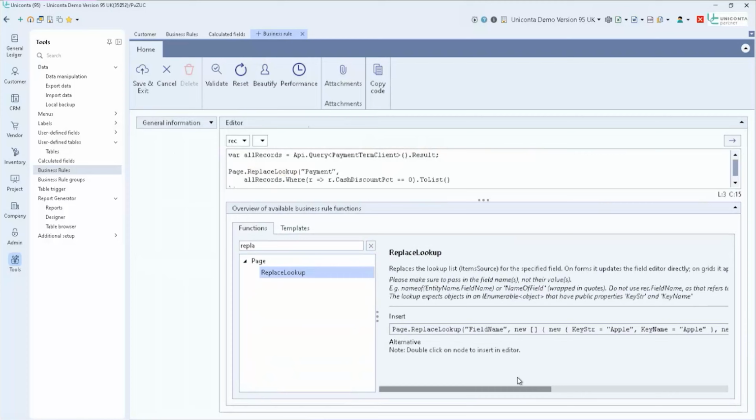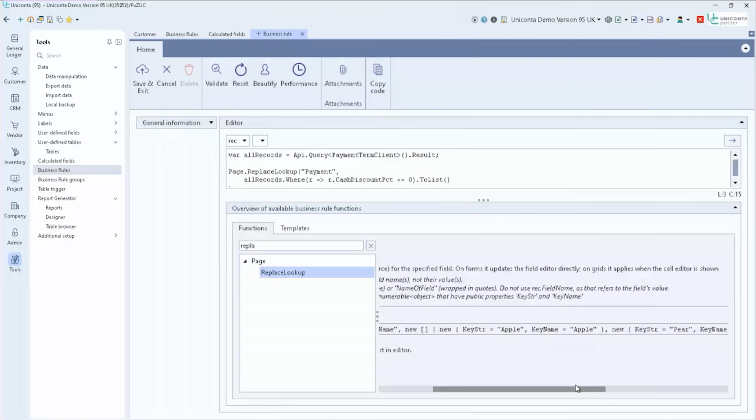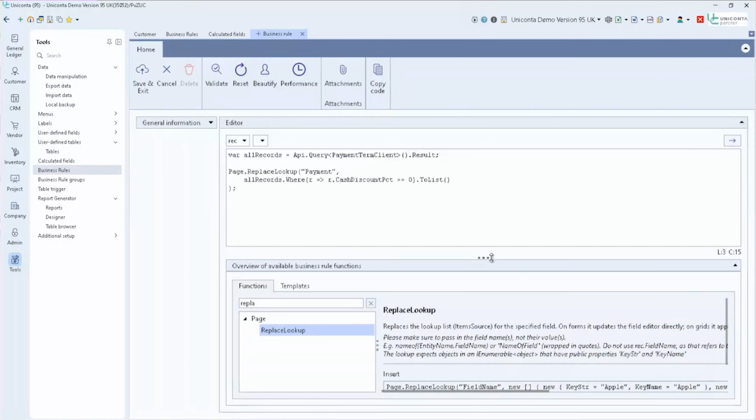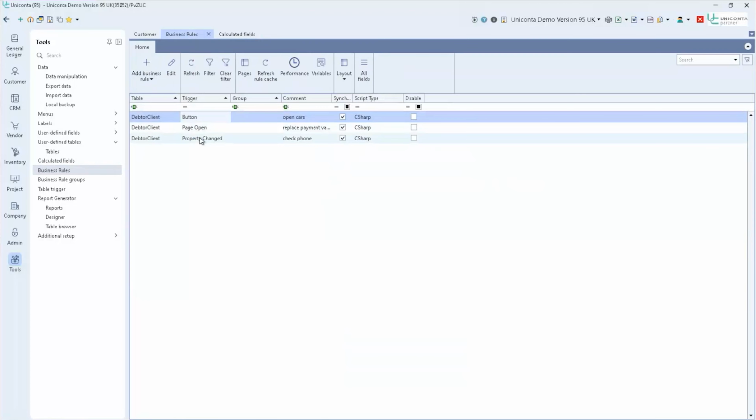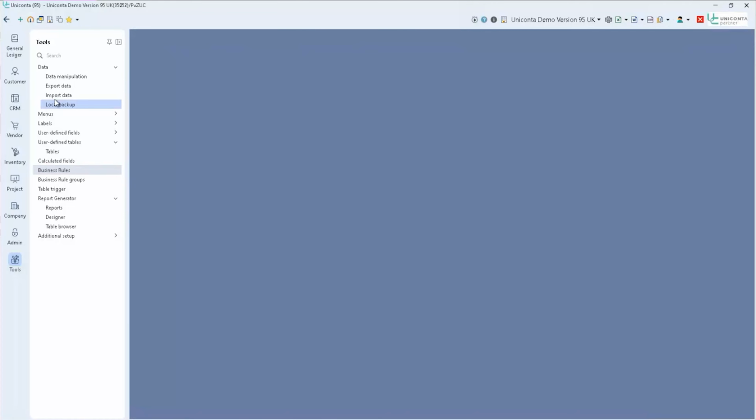In this case, as long as you have an object, it can be an anonymous object, that has a key string and a key name in there, we show these values. As an example, I've added some fruit, but for our case, we will use the payment terms instead. So if I do this, save and close, again, close everything so we know it's okay.